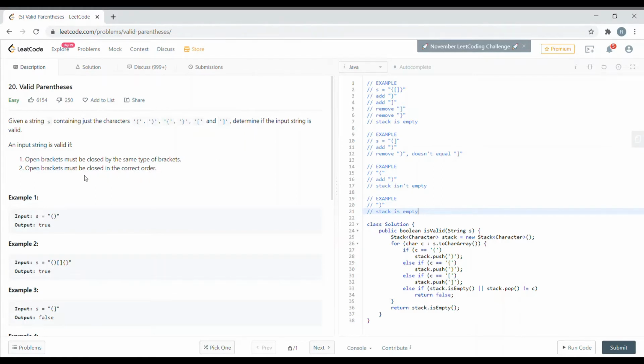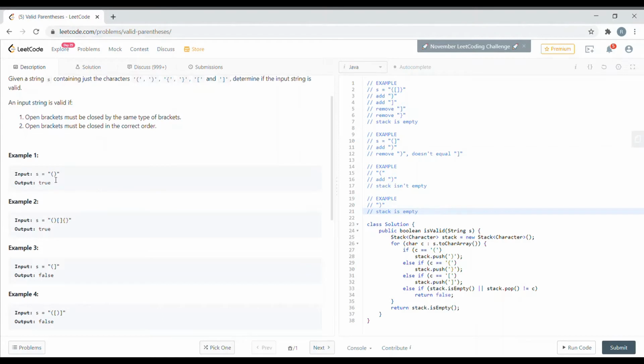So what does that mean? Some examples they give are, for an open parentheses, it's closed by the same type of bracket, so that's true. In this example, all open brackets and parentheses are closed by the same type of bracket in order, so that's true. But then take a look at this one where we have an open parentheses and then a closed bracket, so these are a mismatch, so we return false.